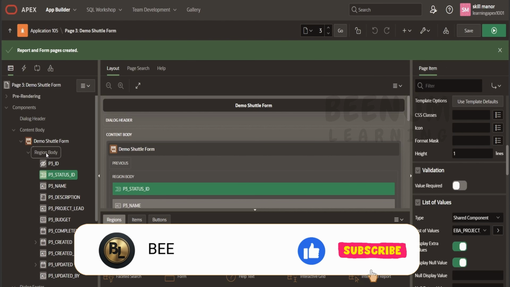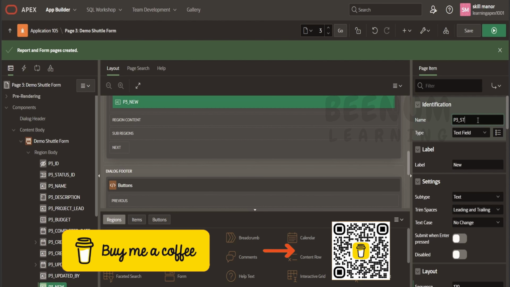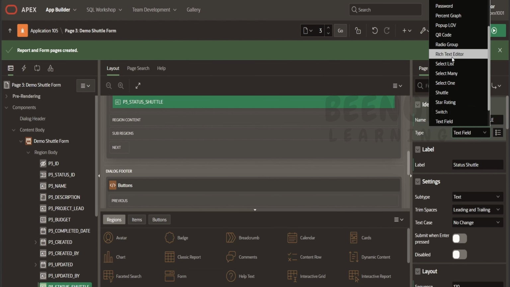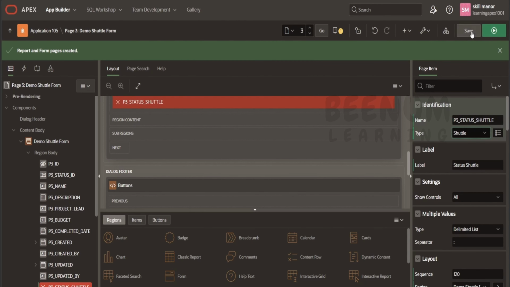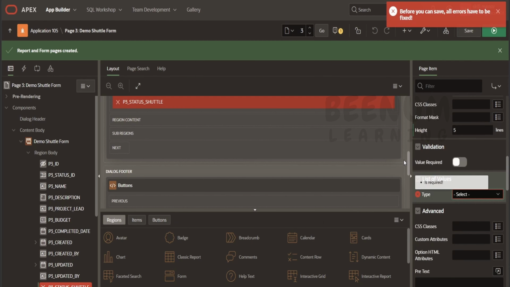We will try to create one more page item over here, and I will name this status shuttle. Let me change the type from here to shuttle. Let me search here for the shuttle. It's over here. Click on save. Now if you click on this error, it says the list of values is needed.